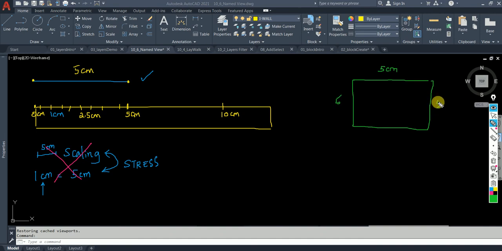Any comments? Okay, but if you really do it, it is 5 centimeter. This is a hand drawing, but actually if you take a scale, it will be 5 centimeter. This is clear, no?